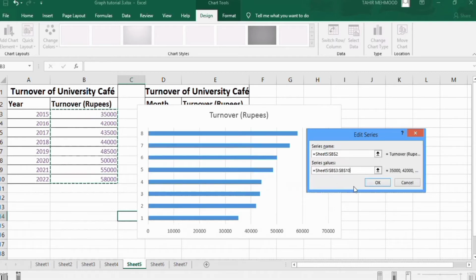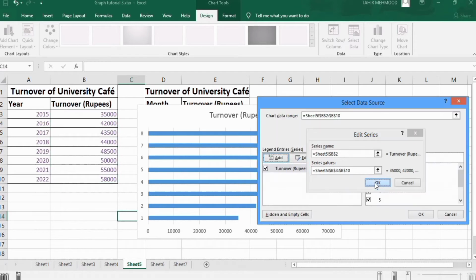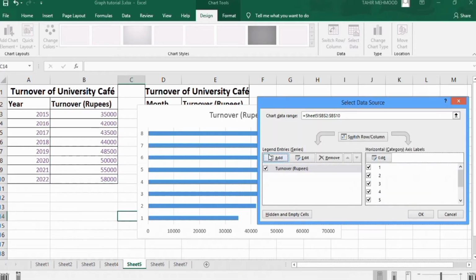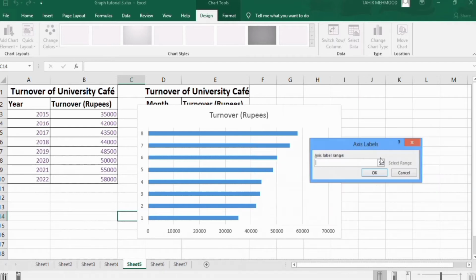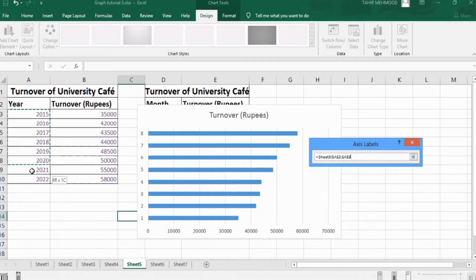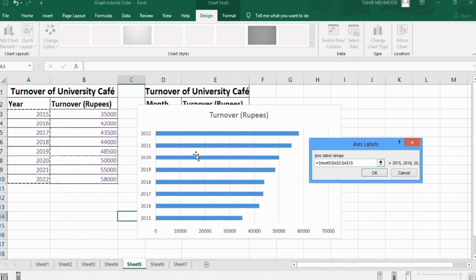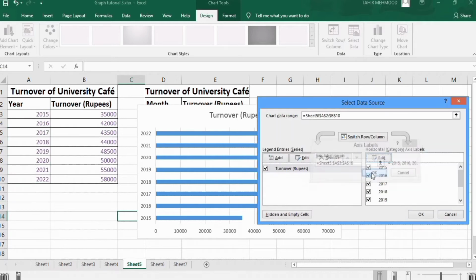Now I have selected this one. Simply click on OK, but you can see that instead of years, numbers 1 2 3 4 appeared. So I will click on this edit option and select these years, click on OK, and again OK.